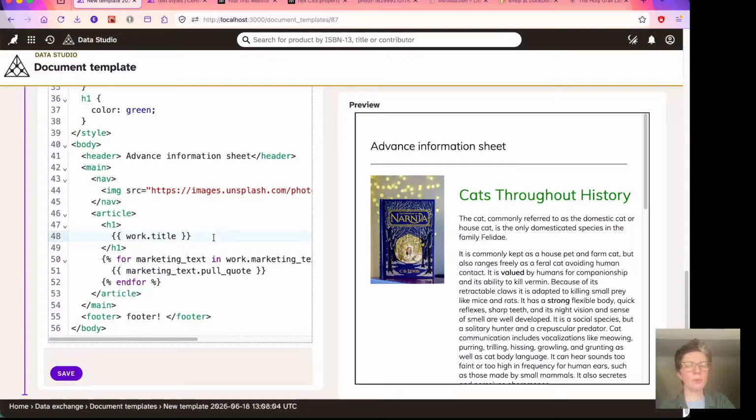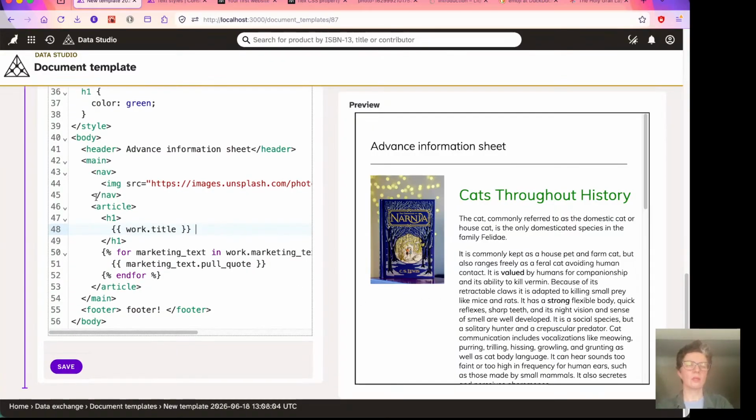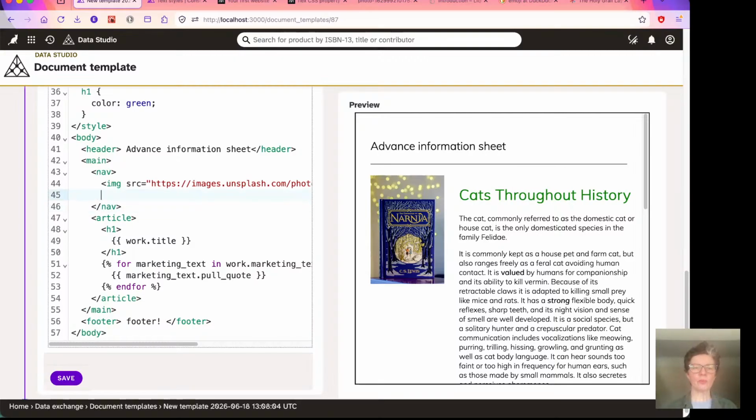Shall we put the ISBNs on underneath here? Yeah, let's do that, because it looks a bit weird otherwise, doesn't it? So within our nav, let's do the same sort of thing. Let's loop through all of the products of this work and print out the ISBNs.